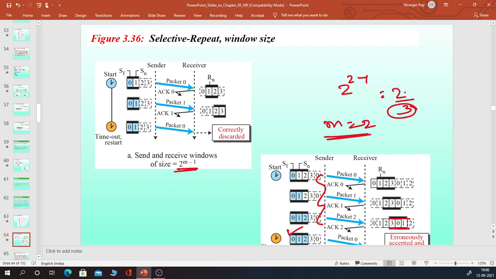But if it is less than or equal to that value, we keep it not 3, we keep it 2. If it is 2, just packet 0, now it is 1, packet 1, now it is 2, and a timeout event occurs, so it will resend 0. So in this case, what is the window size? The values it is expecting are 2 and 3, so packet 0 is discarded. That means it knows it is expecting 2 and 3, but 0 is sent, so it will discard it because it was already received. That is correctly discarding the old packet.